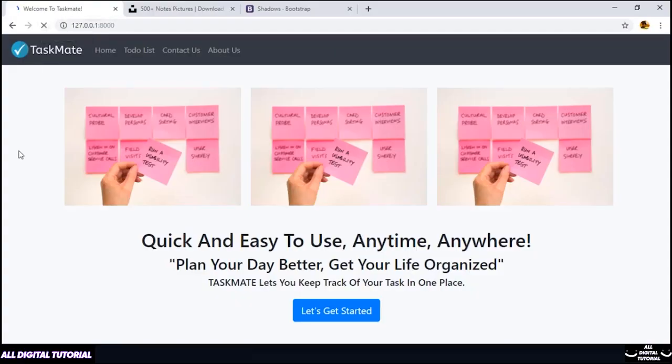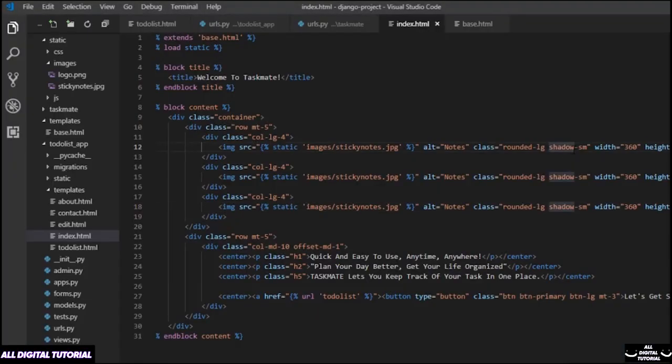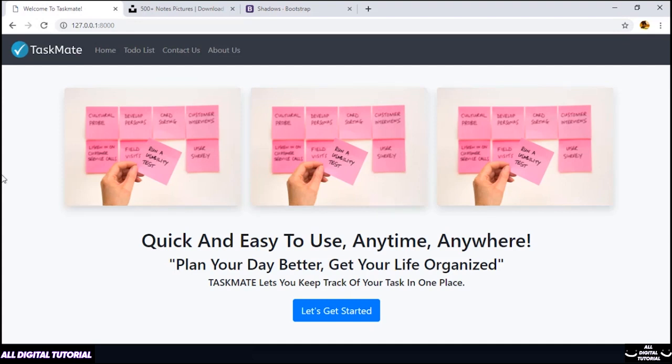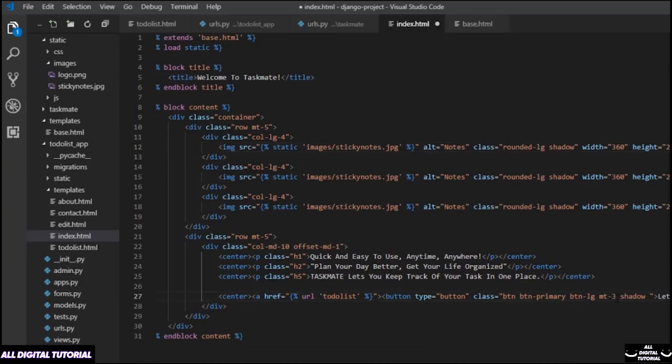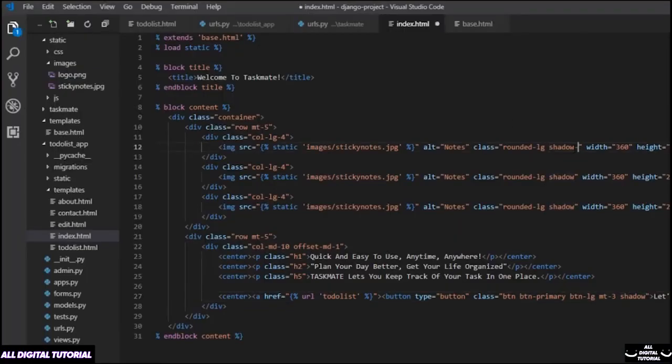Jump back to my home page. I hope you can now see the difference. Let me also try this one. Yep, this one is also fine. You can decide whichever you like. One thing I need to do, I also need to add shadow to this button. Let me quickly do that. Yep, that's fine. To be true, with the shadow, I like the previous one better for my images, but the second one is better for my button.